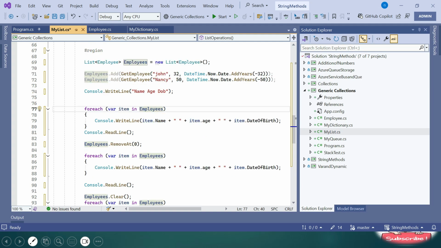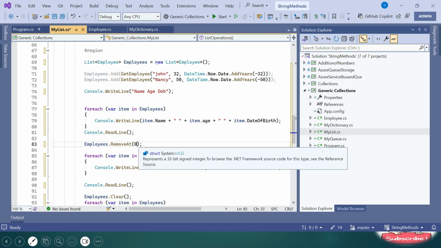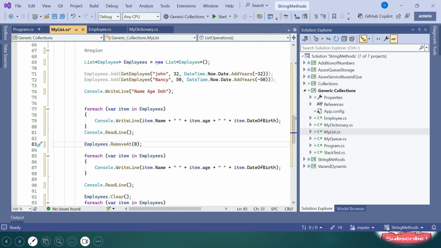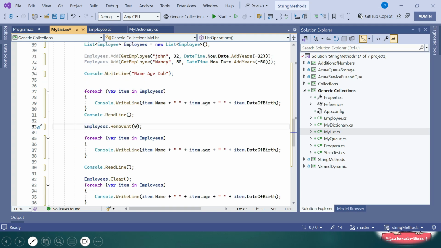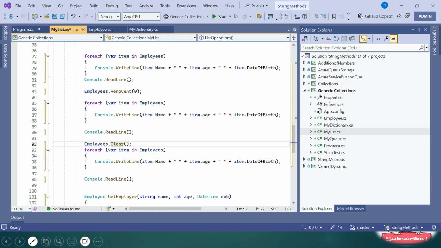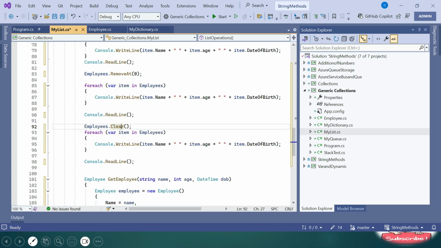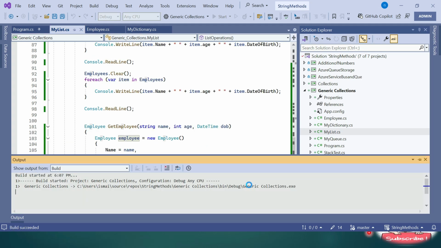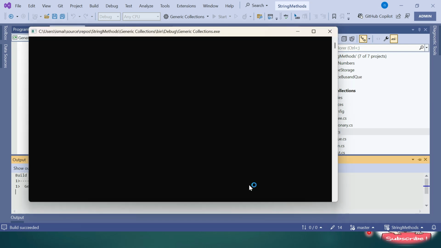It is not any key here, it is directly the index 0, and 1 will be the index of the second item. So the first will be removed. So again I am printing here, so only one item will be printed. After that I am clearing all the items from the employee list, so there will not be any item and blank will be there. I have not written a check here for there being no item. After that it will wait for one line read. And after this is the GetEmployee method, which I have already explained to you. It is similar here also, and it will return the employee. So now I will run this. You can see here it is printing name, age and date of birth.